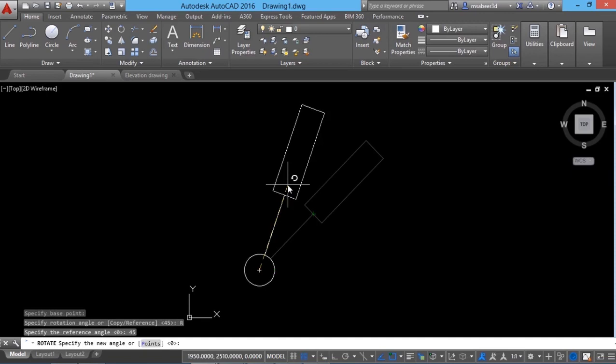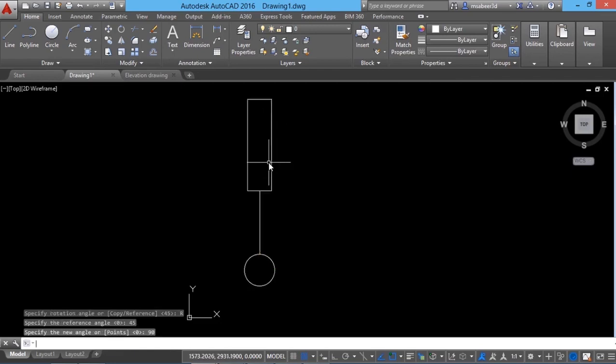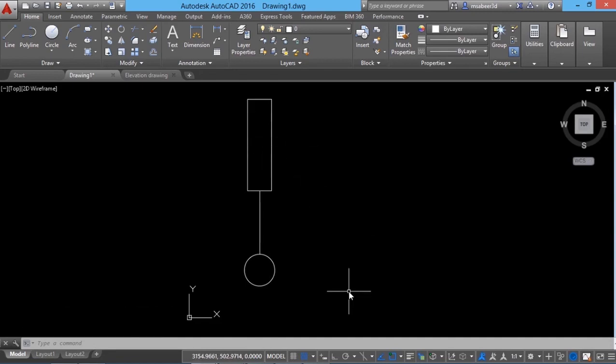But otherwise, if you rotate, we have seen that the rotation will take place with respect to the existing orientation. So if I give a new rotation angle as 90 degrees, and if I give an enter, you can see that it will get rotated with respect to 0 angle position through an angle of 90 degrees. So reference option can be used to nullify the existing orientation, and the rotation angle which you provide will be taken with respect to the 0 angle.